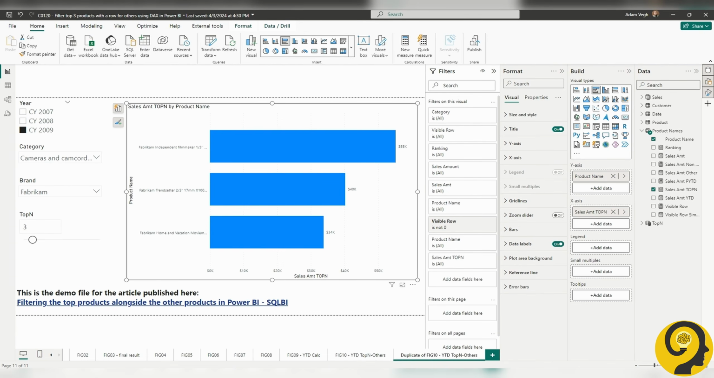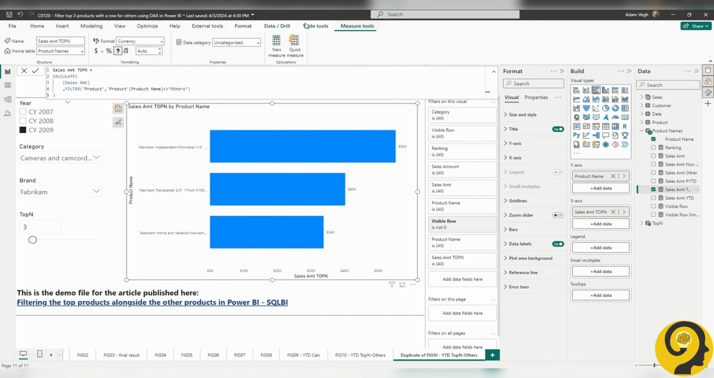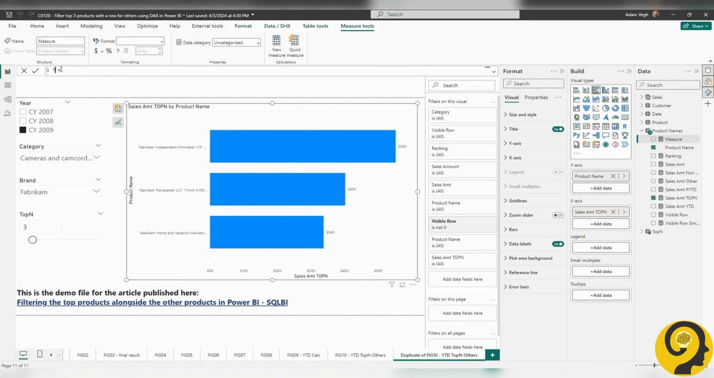The next part is to create the ratios. For the ratio calculation, we will start with the top N ratio versus others. So for that, we will call it top N ratio versus all. It will be a little bit more complex measure, but all the other measures that we will create after that will be pretty similar.